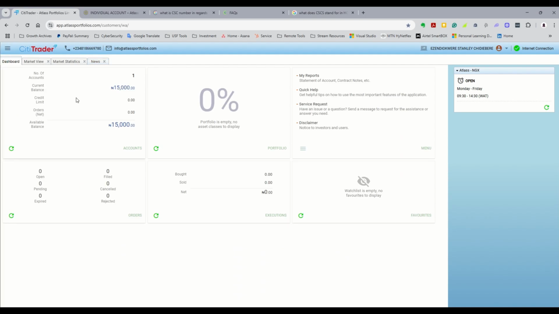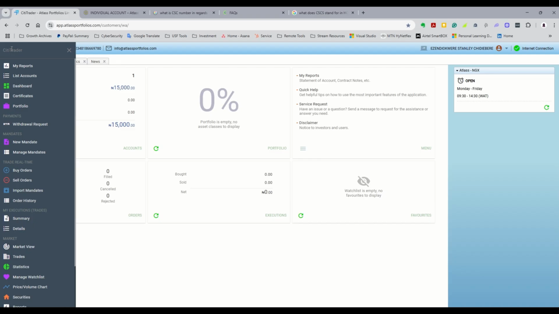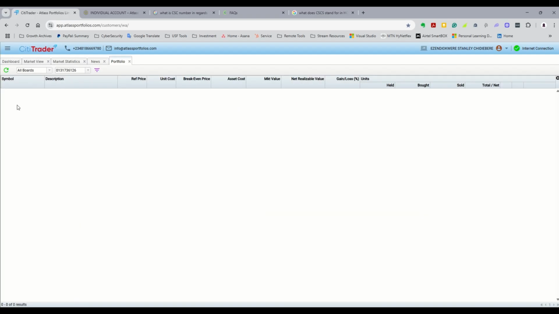First things first, this is my dashboard. I currently have funded 15,000 naira here. Let me see if I can remember how I actually funded this. So I go to portfolio.